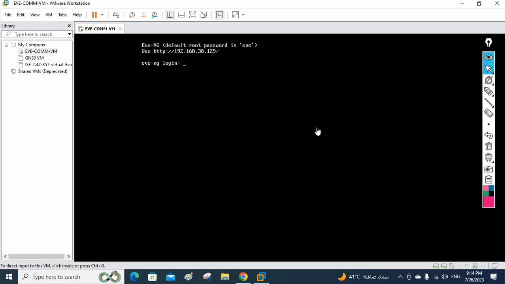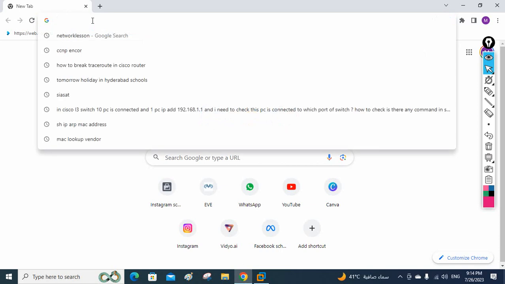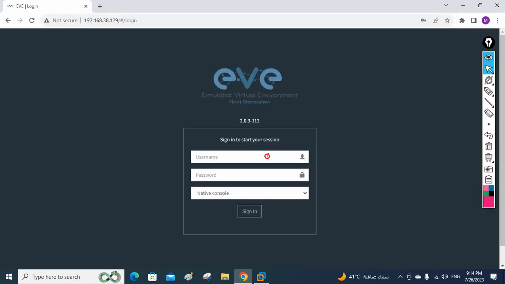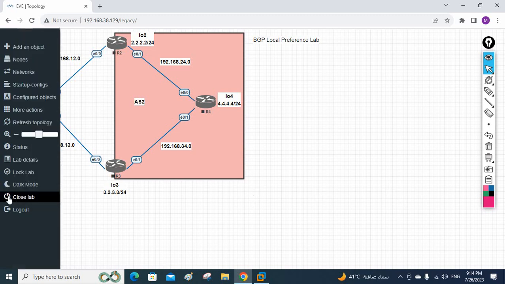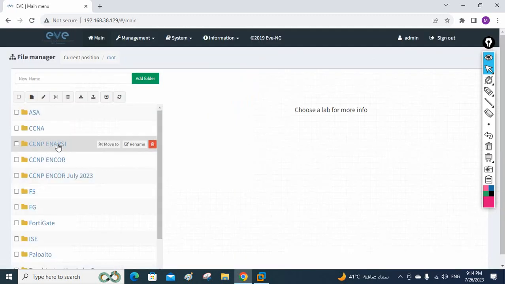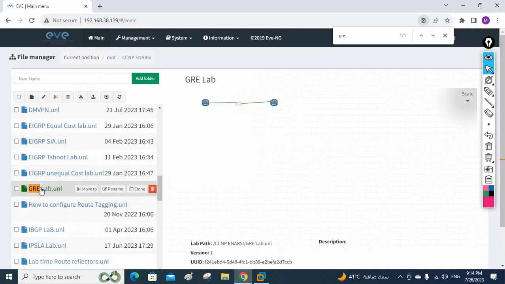Hey everyone, so let's do that lab. I hope you saw our previous class. In that one we designed the lab for the GRE, and still we need to do the configuration. In our previous class we discussed the theory about the GRE and designed the lab. So now let's do that lab.